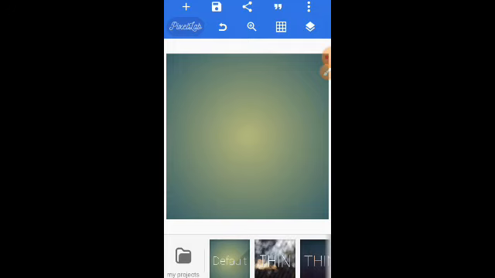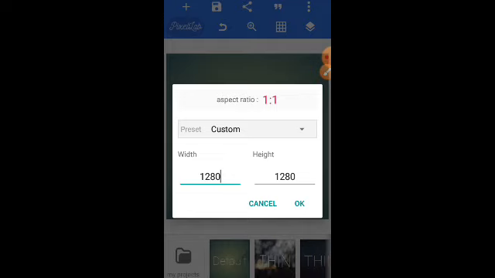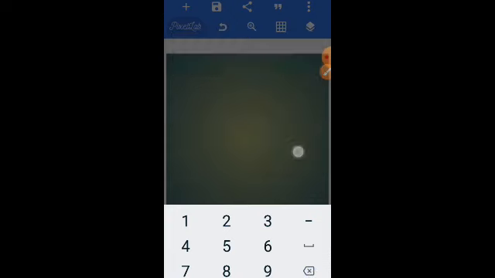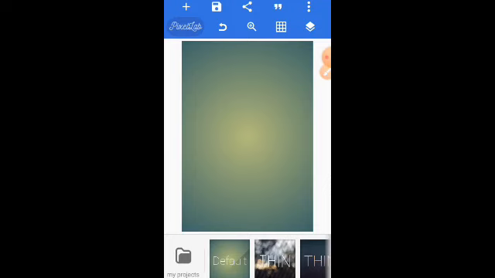So let's get started. The first thing we want to do is to set our layout. So what do we do? We go to this three dot here, okay, and then we set our image size. So I want to leave the image size at 1800 by 2560. Okay, perfect.